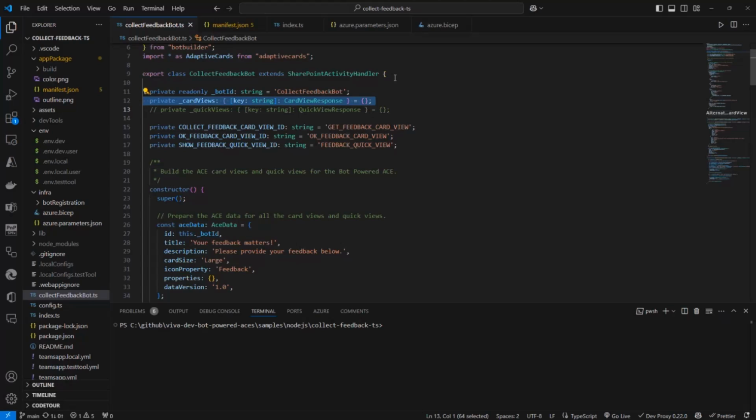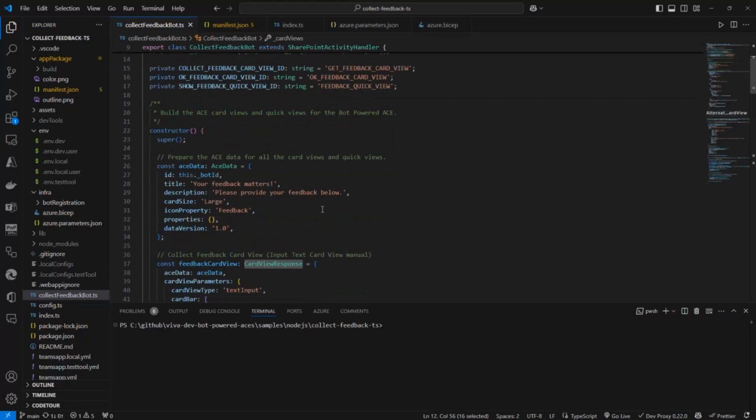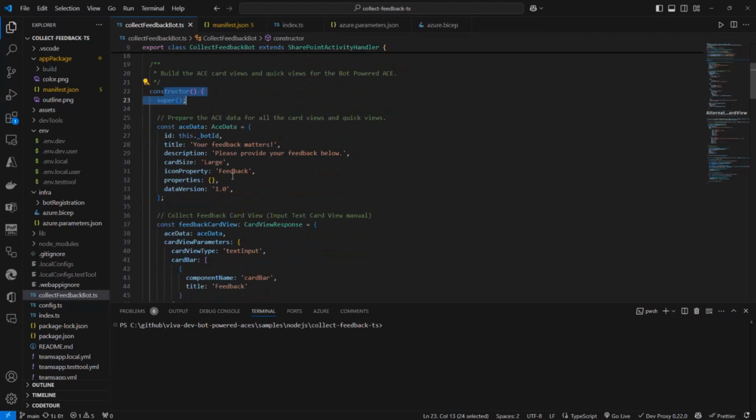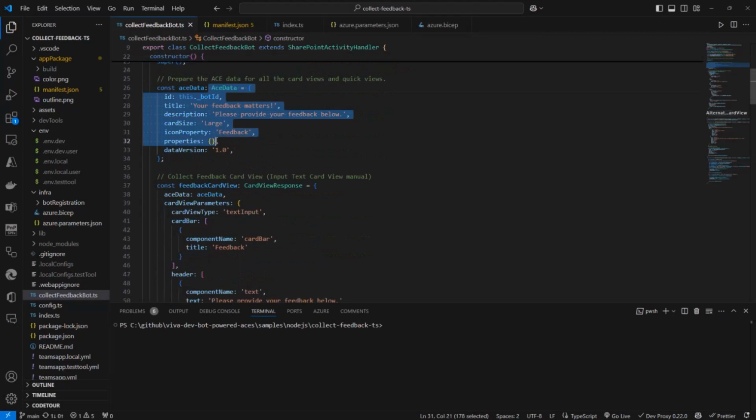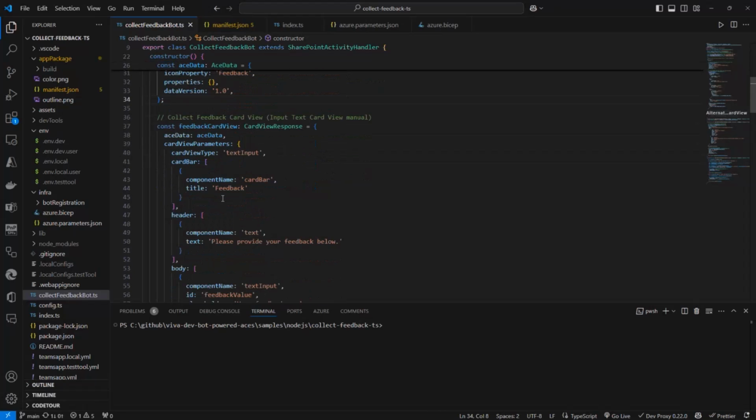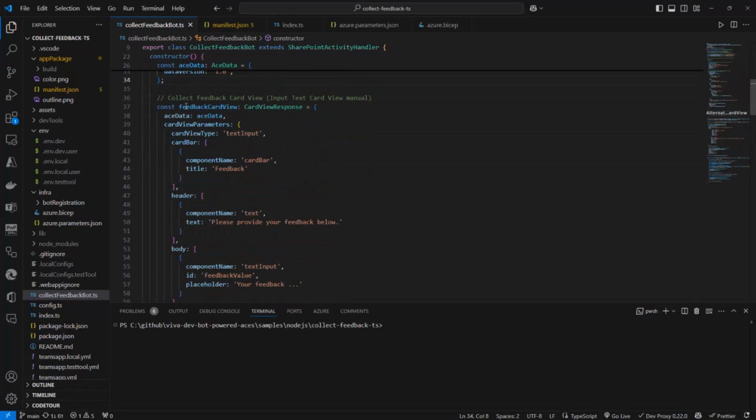Then I defined a dictionary of card views, objects of type card view response, so that in the constructor of my bot, I simply define an object called ACE data of type ACE data, which will define a set of basic information for all of the card views that I will have in my ACE. And then I define all of the cards for my solution that I showed you before, the one to collect the feedback. So for example, I have the feedback card view, which is the one that I use to get the feedback from the user.